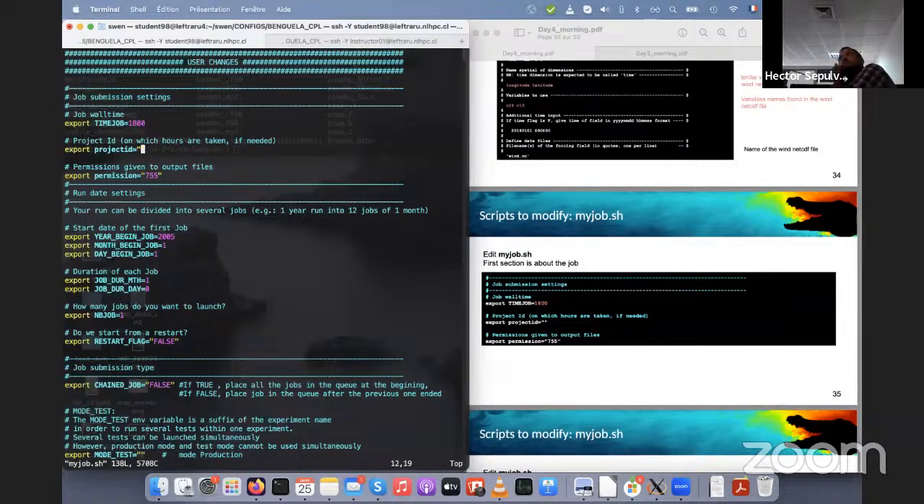So here, on some machines you need to ask for a given project ID. So we have this variable that exists, but for us today it won't be used. Then you have the date setting. So I will start on the 1st of January 2005. I won't run for a full month, but I will run for 30 days, for example, here. So I change, I want 30 days. So it's the duration of my job, okay? And how many jobs I want to launch. So here I just want to launch 1.